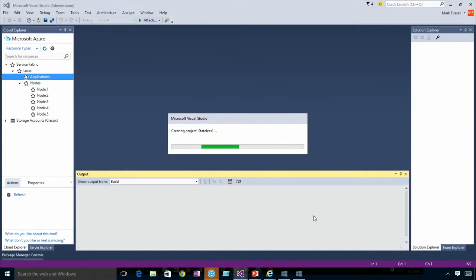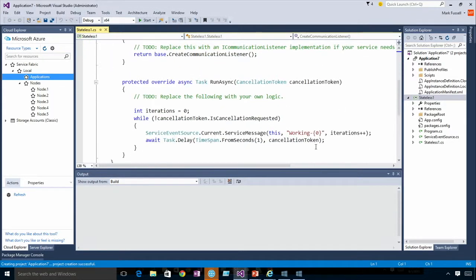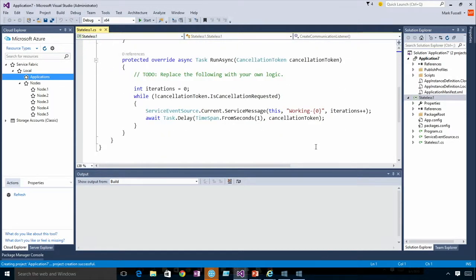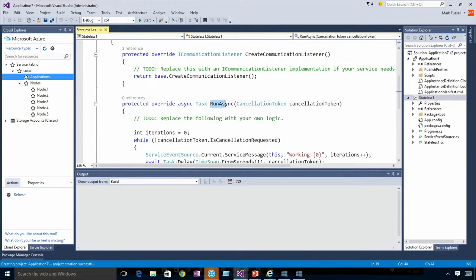So I'm going to choose a stateless service. I'm going to hit OK. It's going to create a project for me. Already on my machine, I'm running effectively a Service Fabric cluster. And when you look at this stateless service that I've built here, you'll see that there's a stateless service number 1. It's very similar or almost identical to how you think about a worker role today.